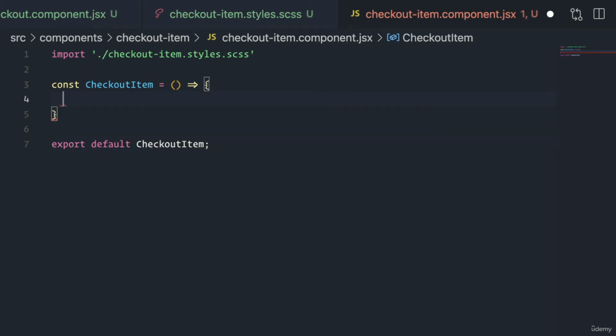Now, inside, what do we know we get for the checkout item? What we're going to get is essentially a cart item. And off the cart item, we need all of the fields. So let's destructure off the name, the image URL, the price, and the quantity.